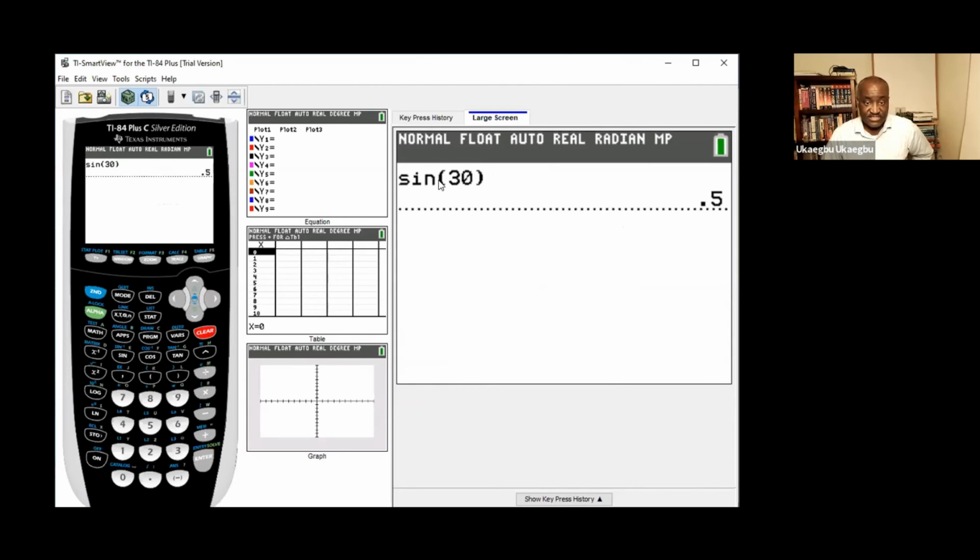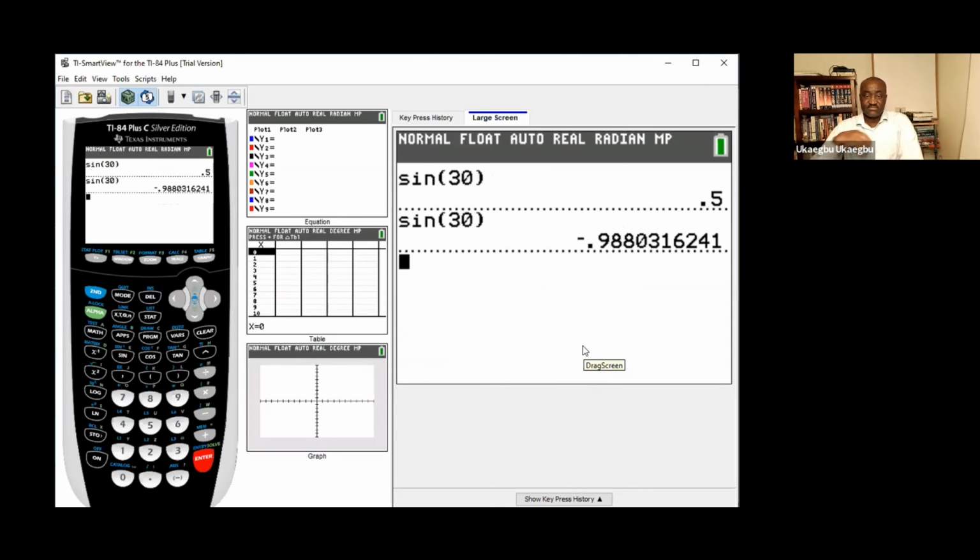Now let's do sine 30 degree as well and see what it gives us. I will press sine, and then enter my 30 degree, which is 30. I'll close the parentheses and hit enter. You see what it gives us? It gave us minus 0.988. So the values are completely different.